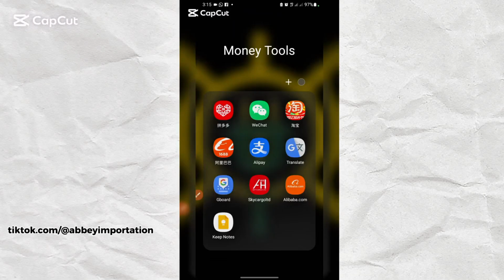Welcome to this video. In the previous video we did an introduction to China importation. So in this video we'll be talking about the apps you need to import from China as a beginner.